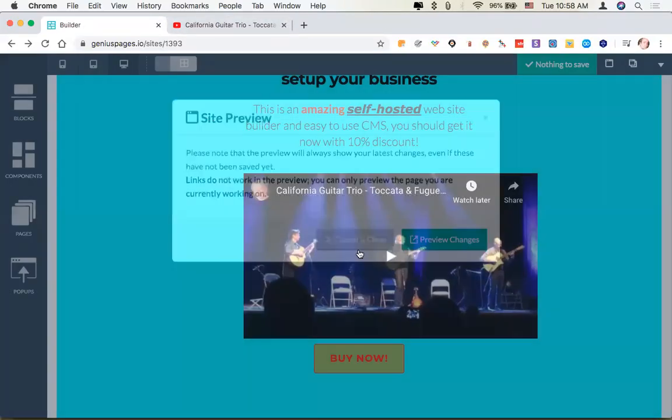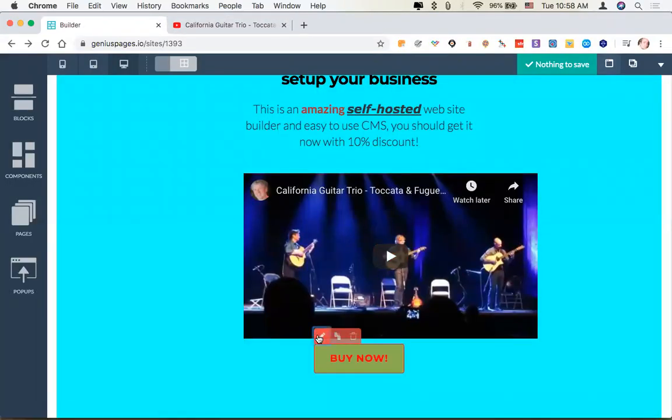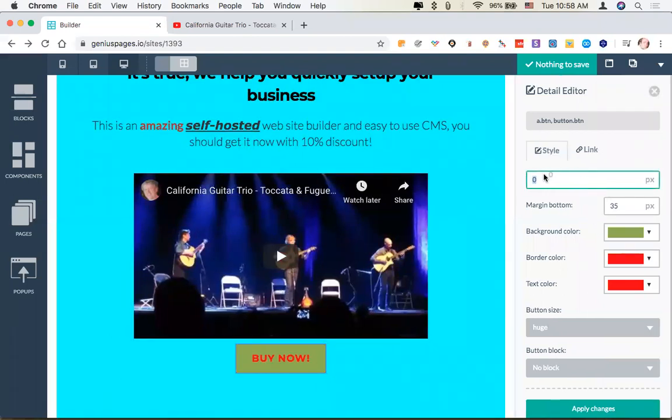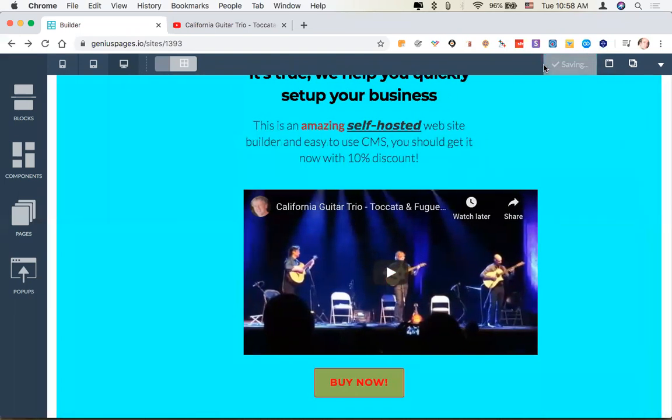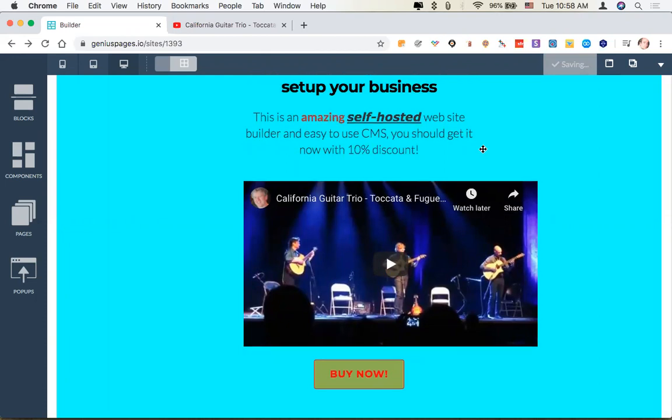Now that buy button's a little too close. If you remember how to do that, we can hover over the buy button. We can just add a little padding here, a little margin at the top. Let's do just 15, I think will be fine. And watch that buy button bump down a little bit. See, beautiful. Okay, then we can save again if we want. So that's how to embed videos using a video code.